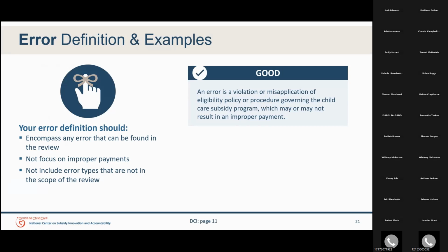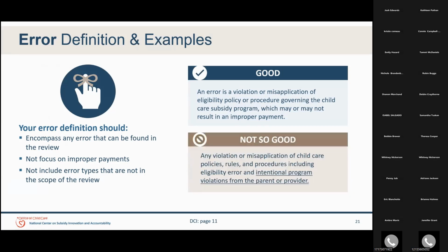It encompasses any error that could be found in the review, and it clearly is covering both improper payment errors as well as administrative errors. And I'll read the definition in the bottom right. Any violation or misapplication of child care policies, rules, and procedures including eligibility error and intentional program violations from the parent or provider.